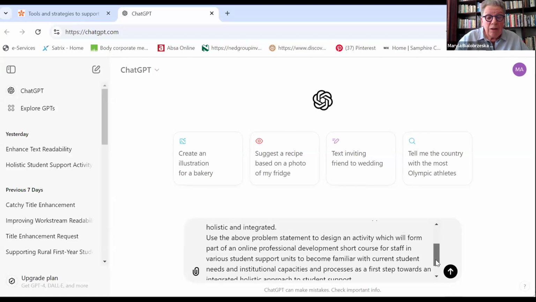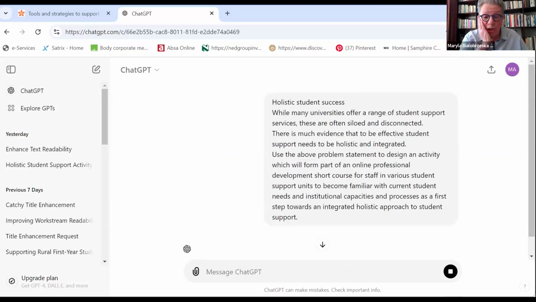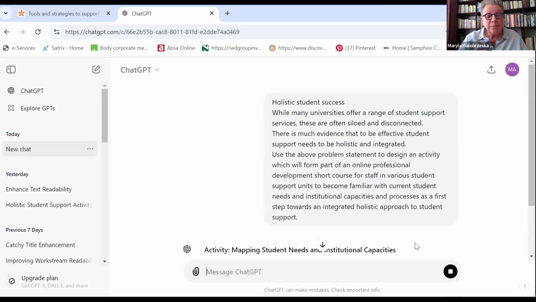I've set the problem out at the top, and then I've asked ChatGPT to use this problem statement to design an activity which will form part of an online course, and that actually investigates how one would go about making a more integrated approach. So I have copied it, written it elsewhere in Word, copied it and pasted it in here. And now I'm going to press this, and let's see what ChatGPT generates for us.